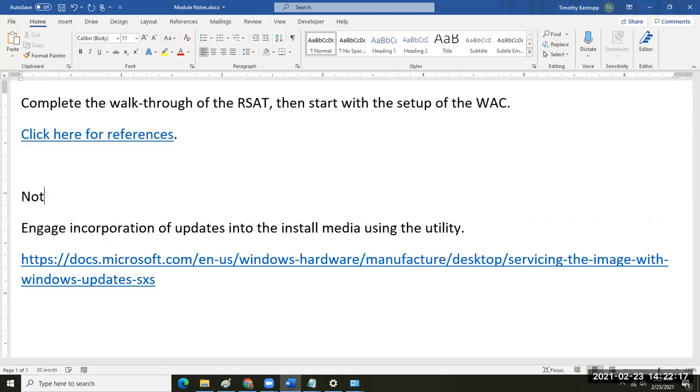I'm going to put that here. Note, always disable NetBIOS over TCP/IP. Okay.